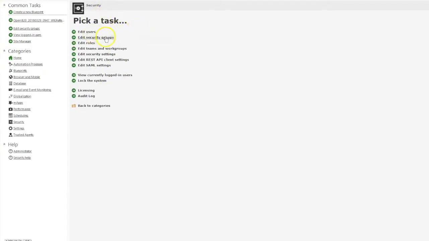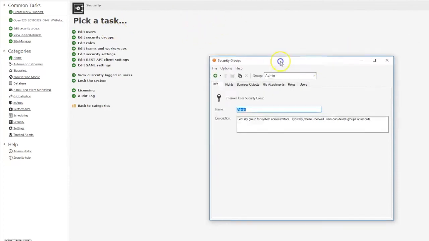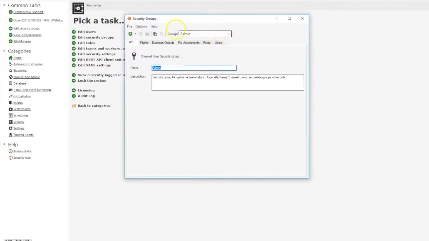What we're wanting to do is go to edit security groups, and this is where we will go to create our new security groups. Now when this window comes up, it's going to open up and you're going to see the default admin security group. If you click on the drop down, it'll show you your existing security groups. These are the security groups that come out of the box.